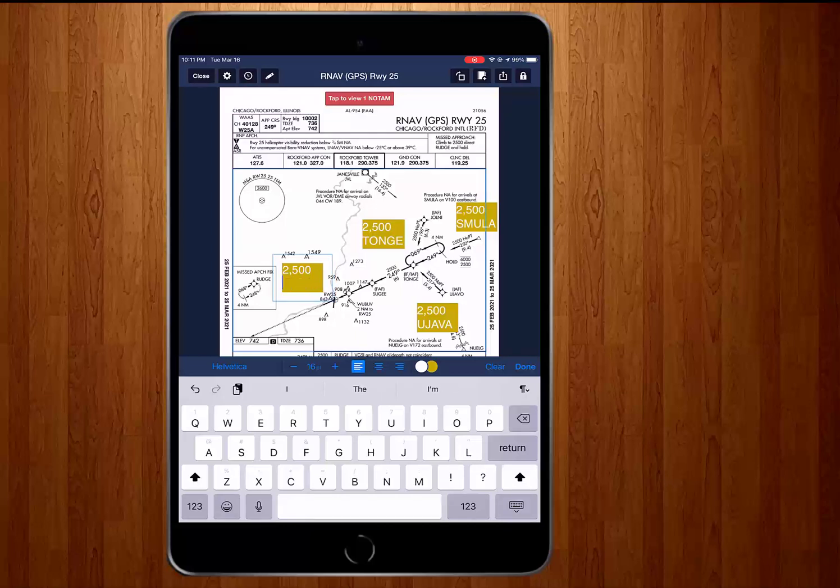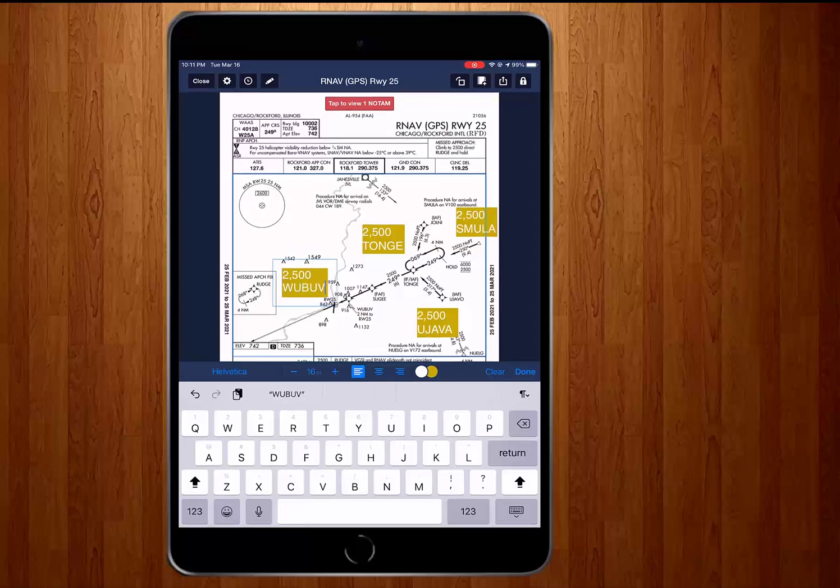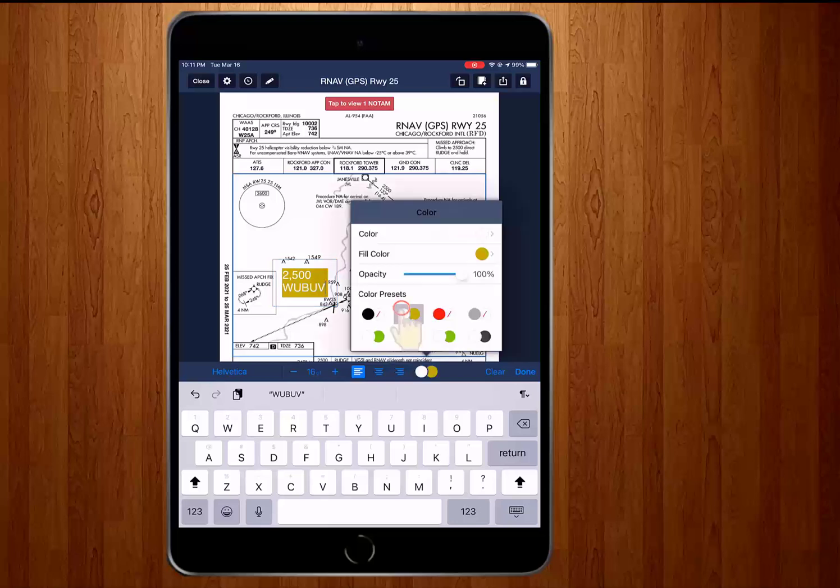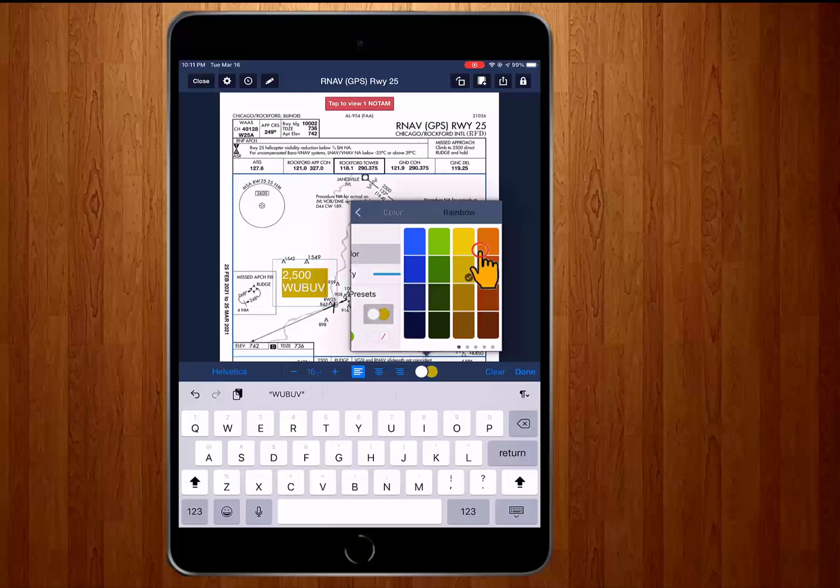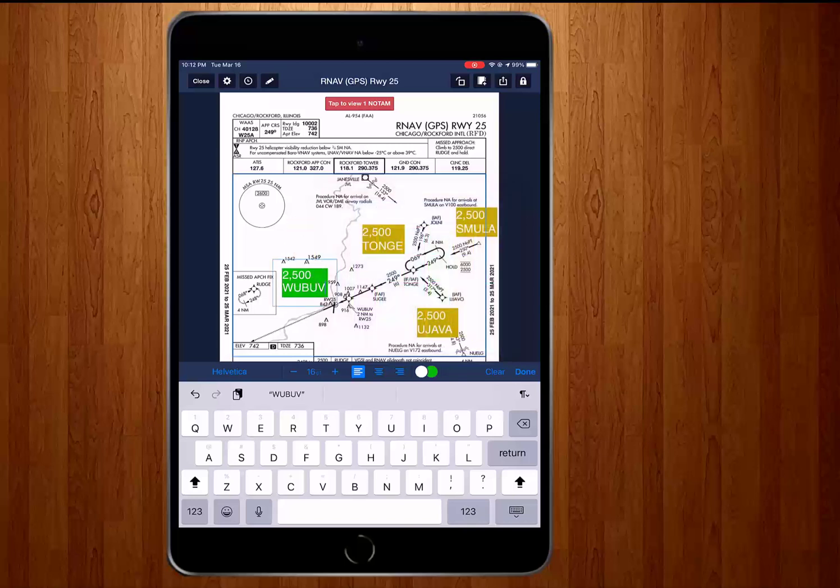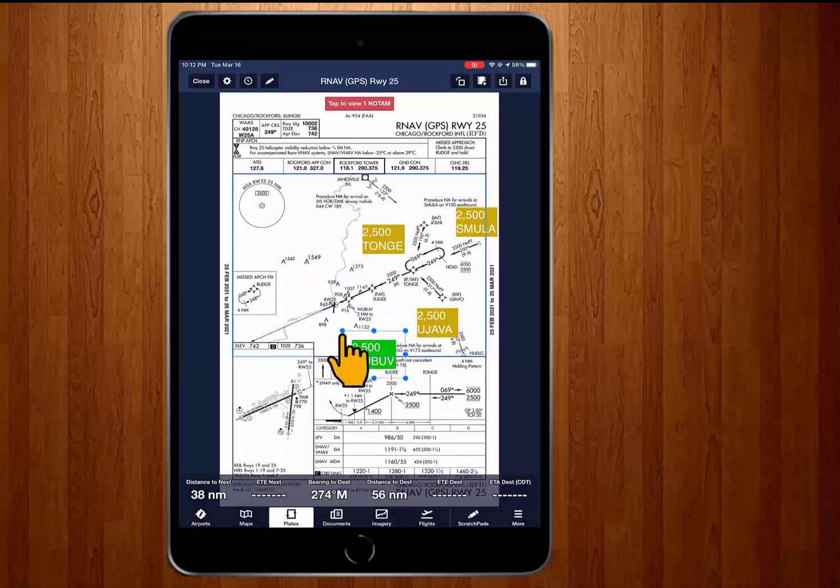Backspace, double tap. And now I want to change that as a mnemonic to green background, as in 3 green gear down to go down. Tap my fill color, and I take a green. No, it's too light. Yeah, that's too dark. I want to find one that's just right. Tap any place to clear. Tap and move this any place where it's out of the way. And I now have WUBOV.